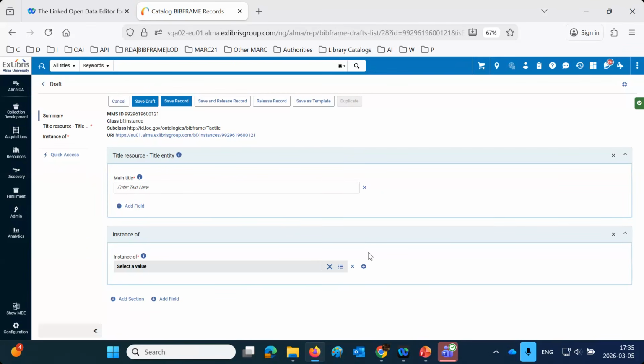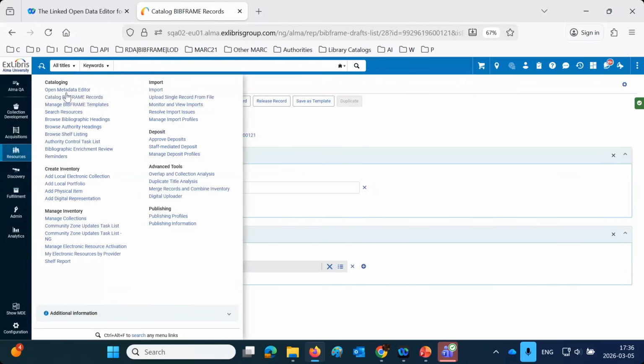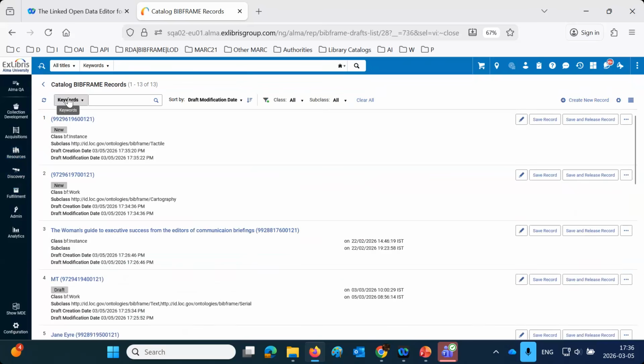Excuse me. So now, everything we did until now was just an introduction to see the editor. So let's see the editor. So now we're into the real meat of it. So let's do an example here. Let's continue with the MT. So let's say resources, cataloging, catalog BibFrame records.